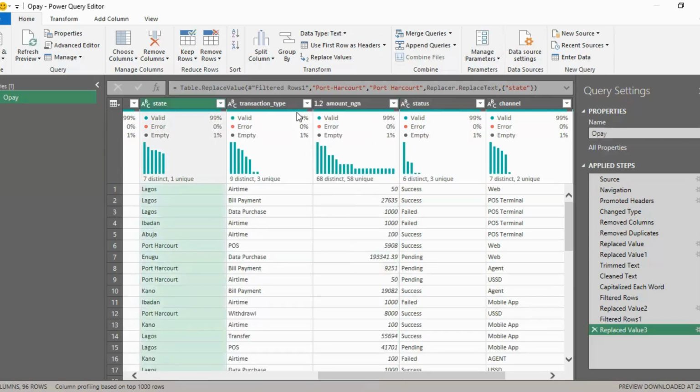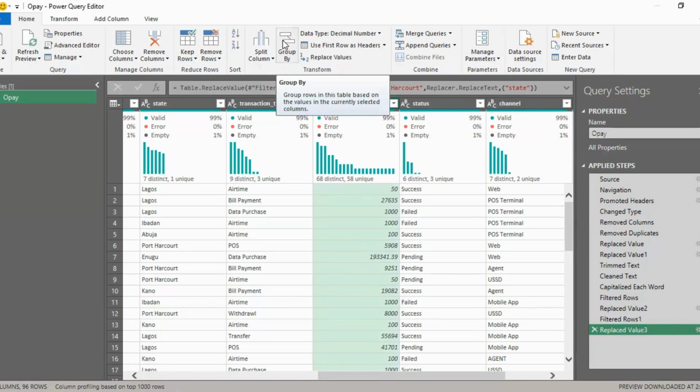Let's do that practically now. This is a bit technical, and I hope people are following me. Now, let's group this transaction amount.